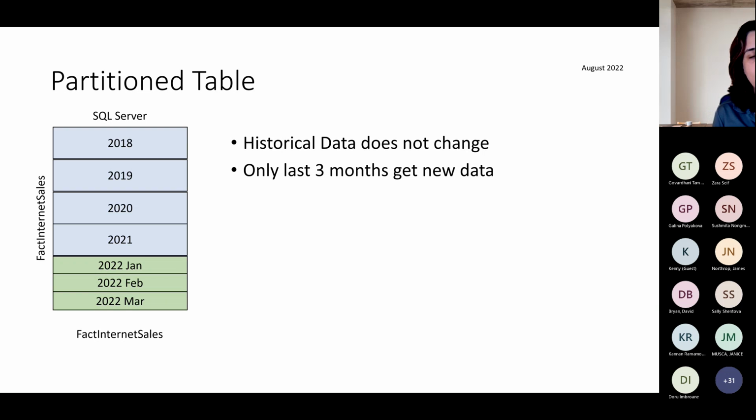So once I've loaded a one-time copy of it, there's no need for me to reload the data for the past 10 years. For example, I know that the data for 2018 to 2021 does not change anymore. My sales records are sealed. So after my first load, after my first import, I don't want to load them again.